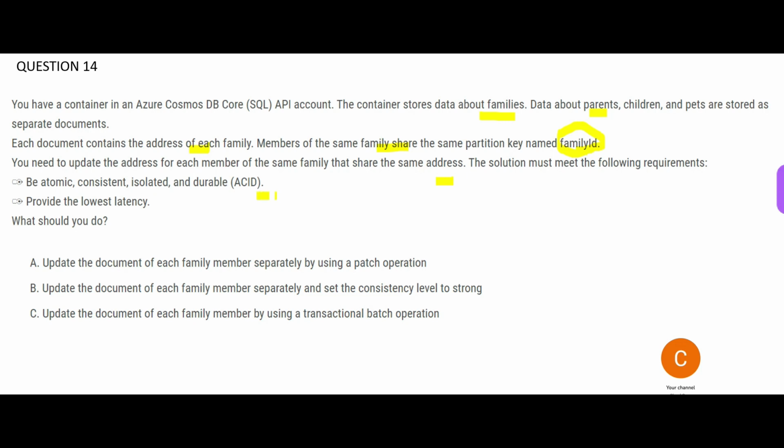In the database world, ACID compliant is something which is very important. That means if I fire an insert now, you should be able to see that record. It should be ASAP, very fast. And we want lowest latency. Okay, how to achieve it out of these options? Option A suggests to use patch operation, and you update the documents of each family member separately. If you want to update partial documents, then you use patch operation. Here we have no requirement to update partial documents because each document contains the address of each family. So these are separate documents and partial update is not required.